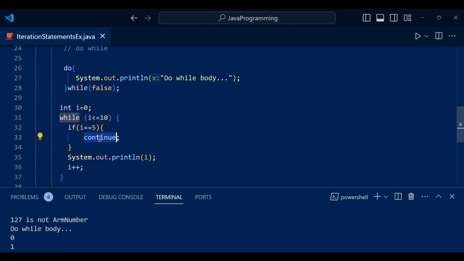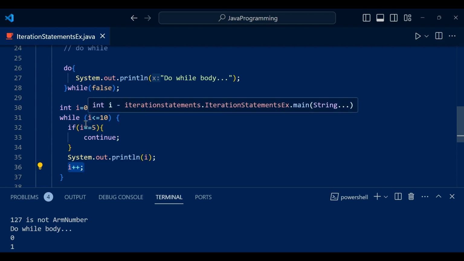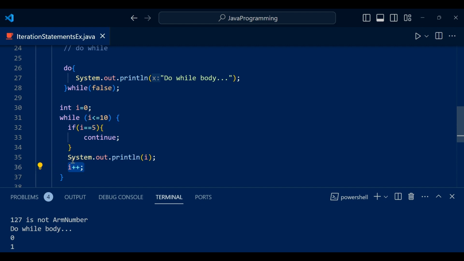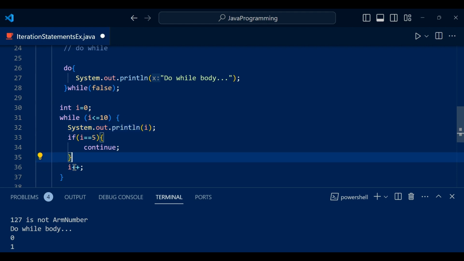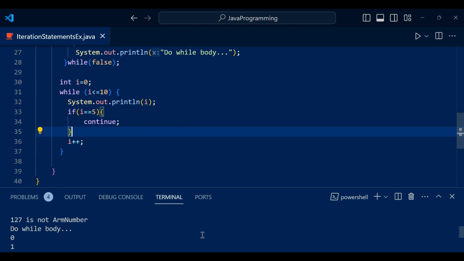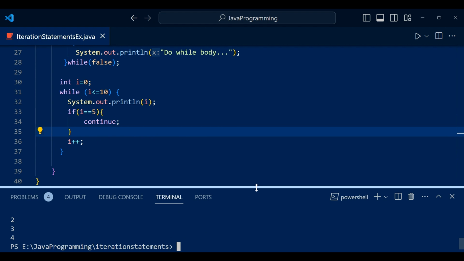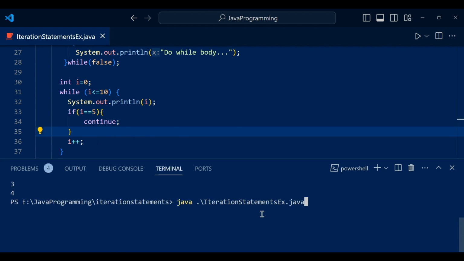Which means if the while loop encounters a continue statement, we always jump into the boolean expression, not into the i value. In that case, it will always go into an infinite loop. Instead of printing the SOP statement here, we can move this here, then we can observe the behavior of continue inside the while loop. This is one important point you need to remember. So now if I enter this, it will go into an infinite loop.